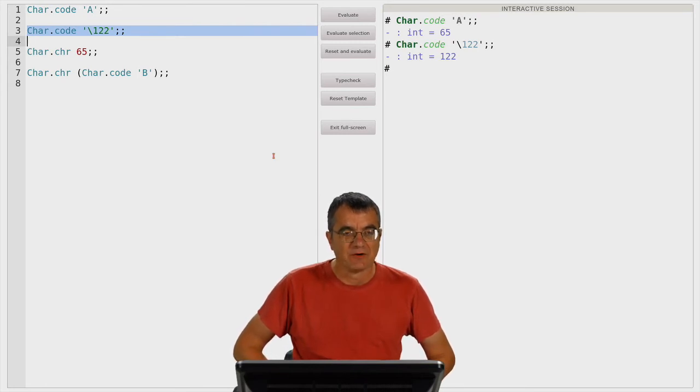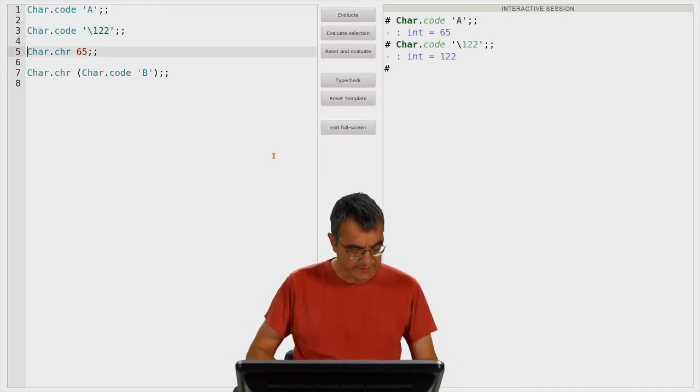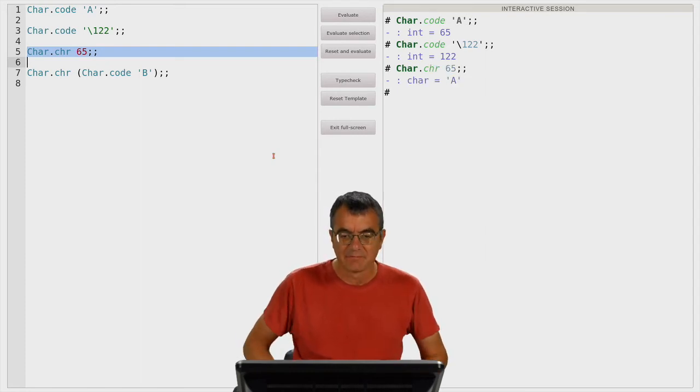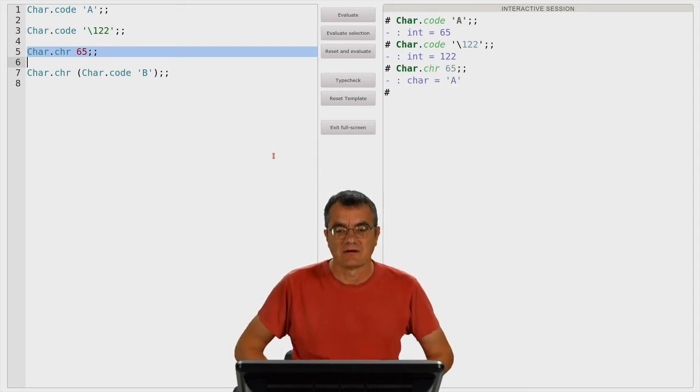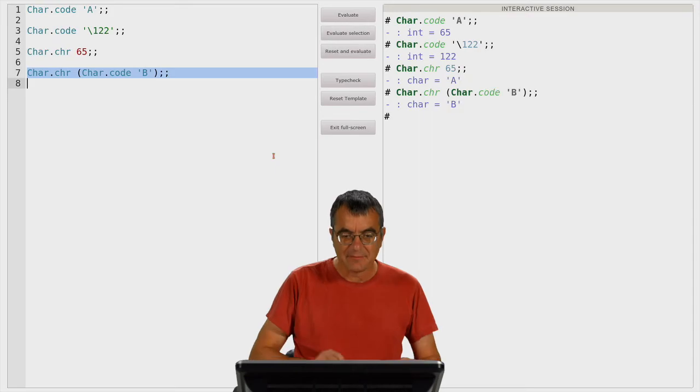We might also convert in the other direction, so taking an integer code and converting it into a character, as we can see in the next example with Char.chr, and this is again our letter A in capital. And finally, the last example demonstrates that the two conversion functions Char.chr and Char.code are in fact inverse to each other. So when we go in one way and then back again, we obtain precisely the same value.